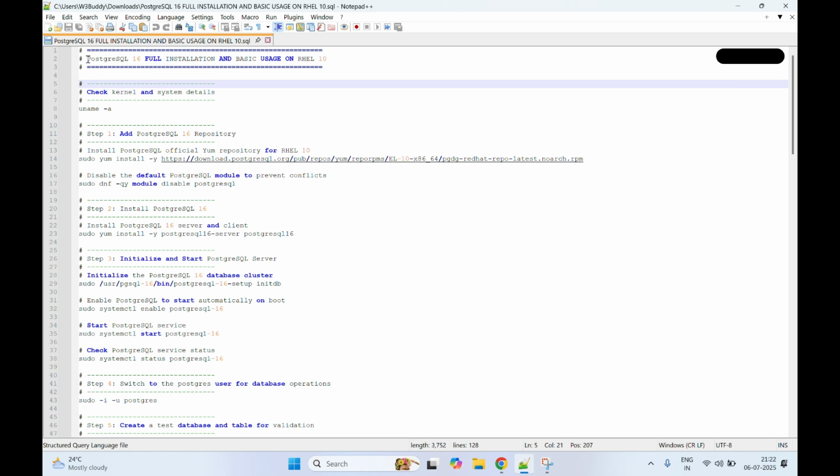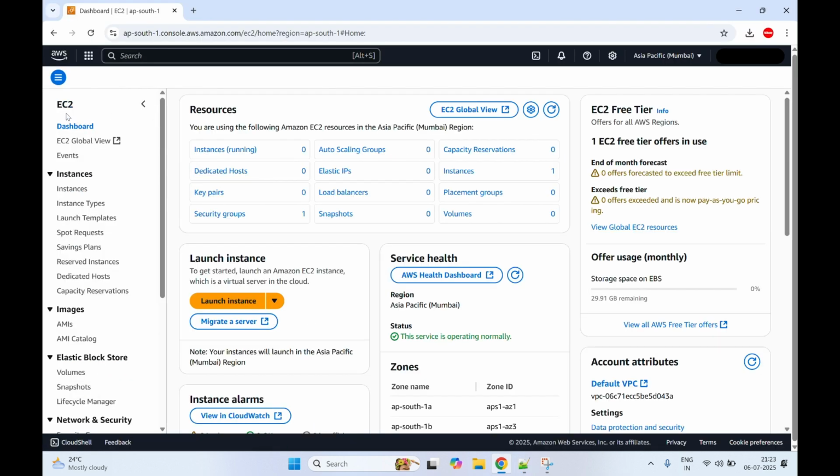In this video, we will see how to install PostgreSQL 16 on Red Hat 10. For that, we need a Linux machine. So what we will do, we will create a machine on AWS. Let's start. Here is my AWS EC2 home screen.